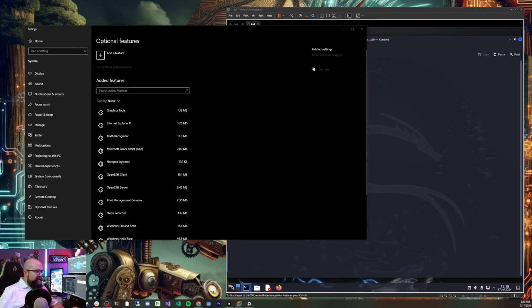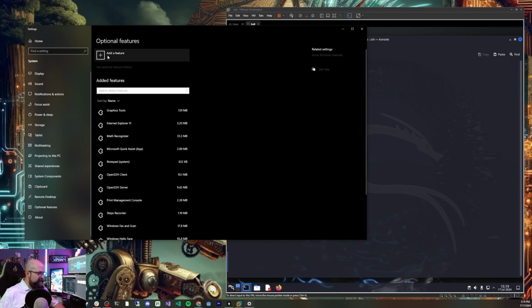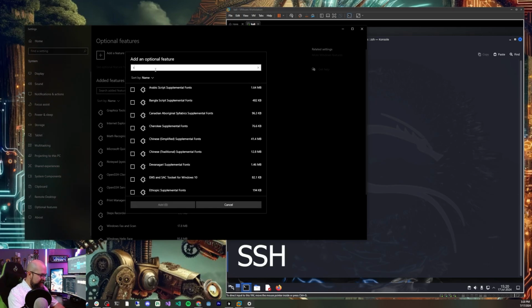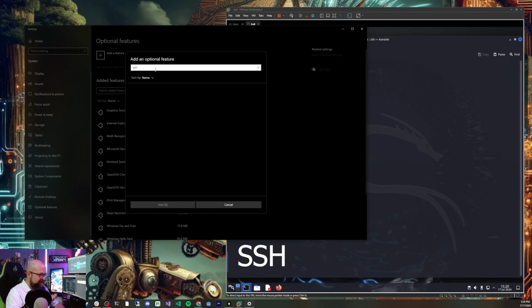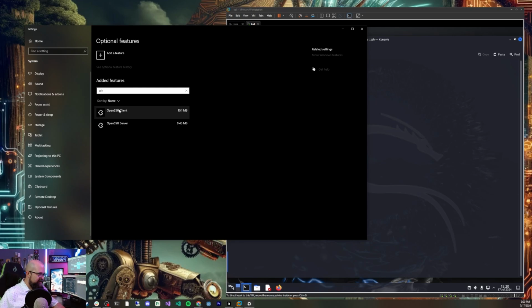Okay, so you're going to want to go to your start menu on your search button here on your Windows machine, and you're going to want to type in optional features. Okay, optional features, and then when you do that, you're going to go to add features, and you're going to type in SSH. Now you'll notice here when I do that, nothing comes up, but that's because I have already installed it. So if I go here to added features and put in SSH, you can see there is OpenSSH client and OpenSSH server. All you have to do is go into the add feature and tell it that you want SSH client and SSH server installed, and it'll work.